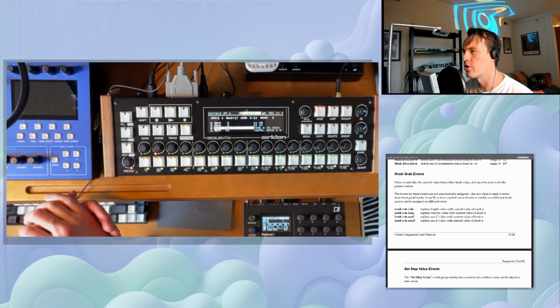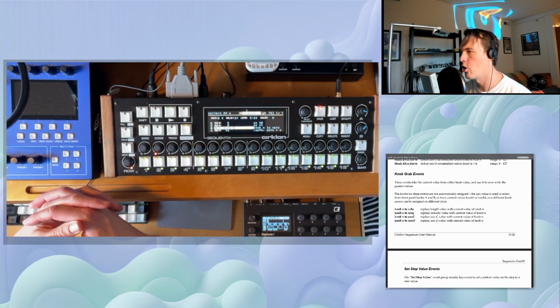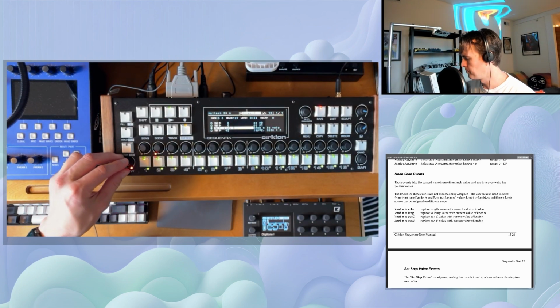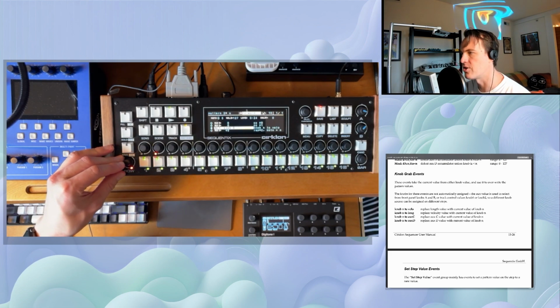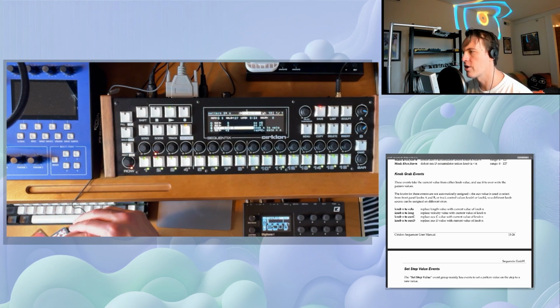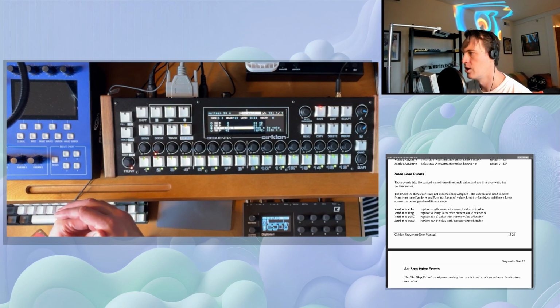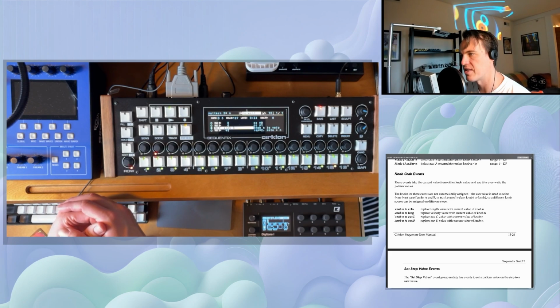Okay, these events take the current value from either knob value and use it to overwrite the pattern values. The knobs for these events are not automatically assigned. The aux value is used to select from front panel knobs A and B, or track control values knob 1 or 2, so a different knob source can be assigned on different steps.